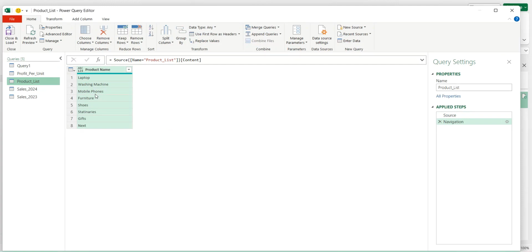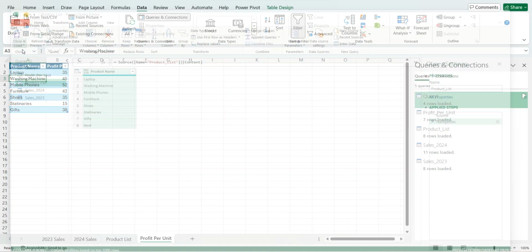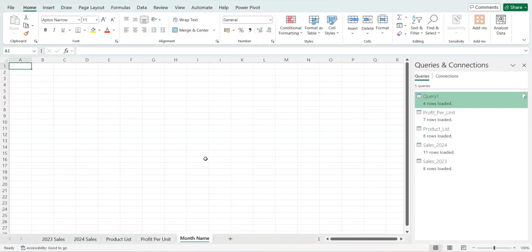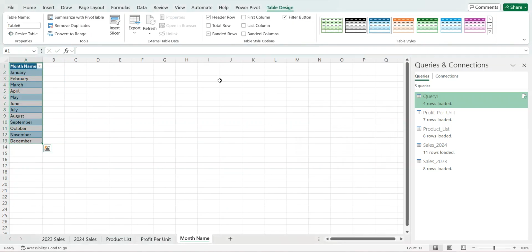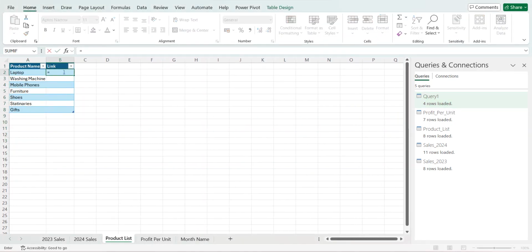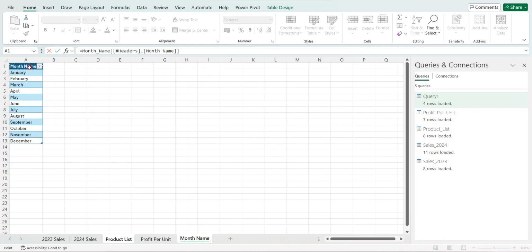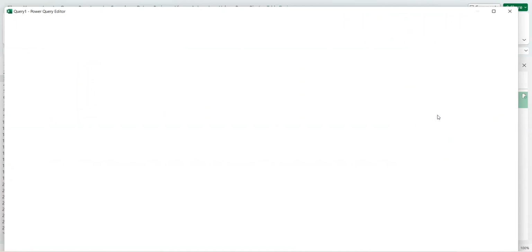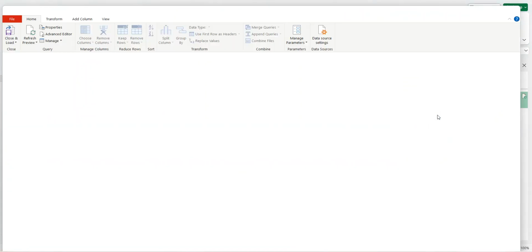Let's close this and add a month table, so I can show another point for you. You need to do another thing. Link the month table's heading to the item list table, and I will explain it later. Save it and go to the query again. The new table was added.